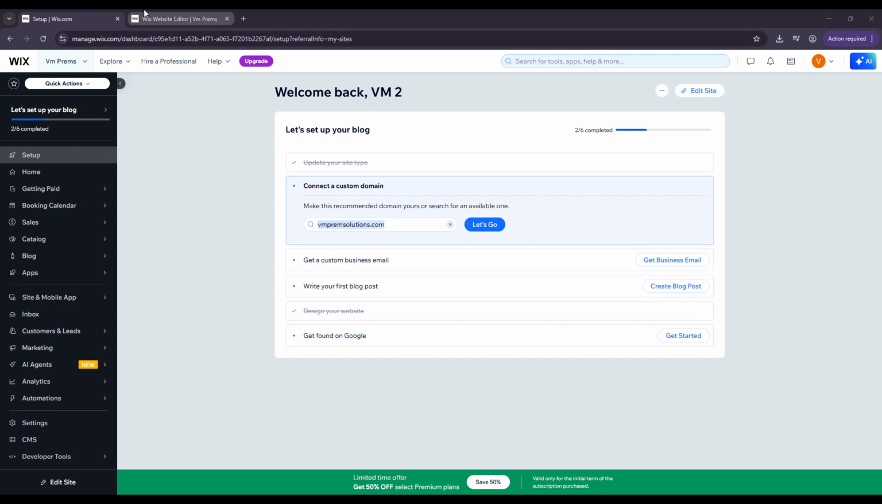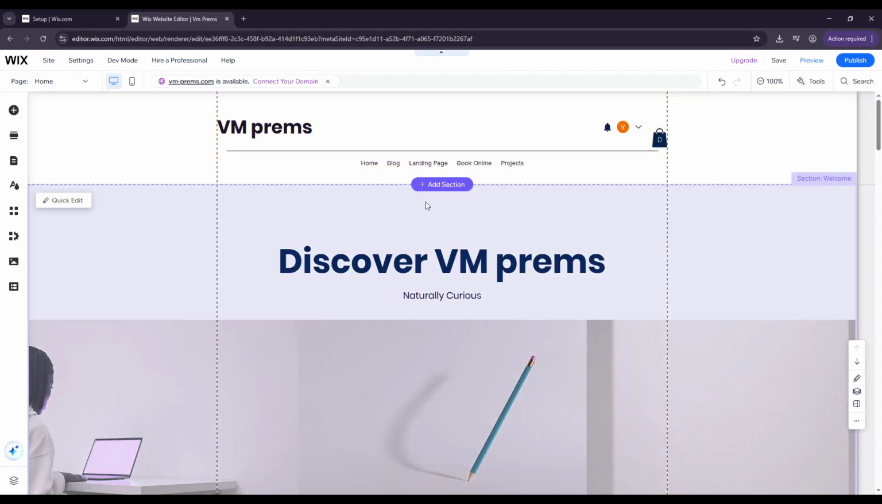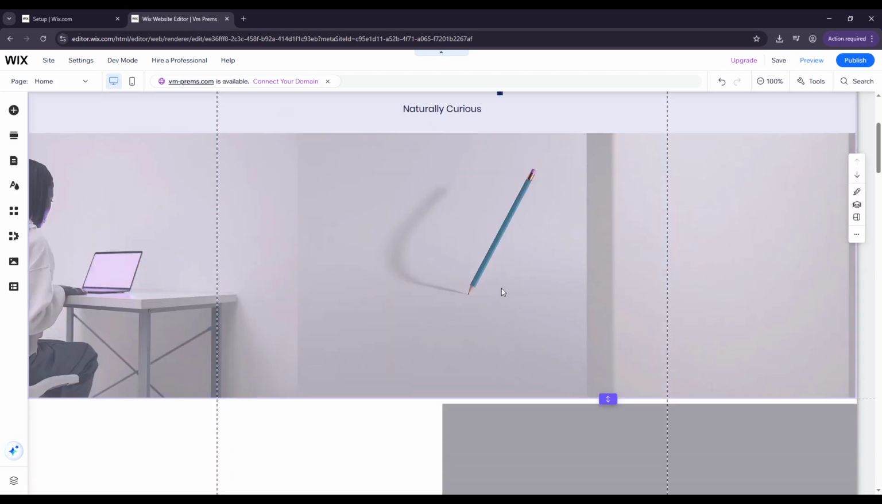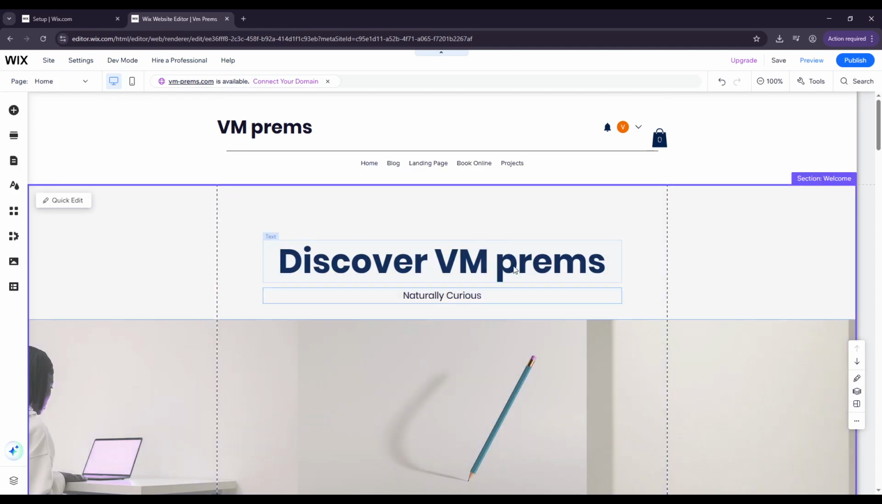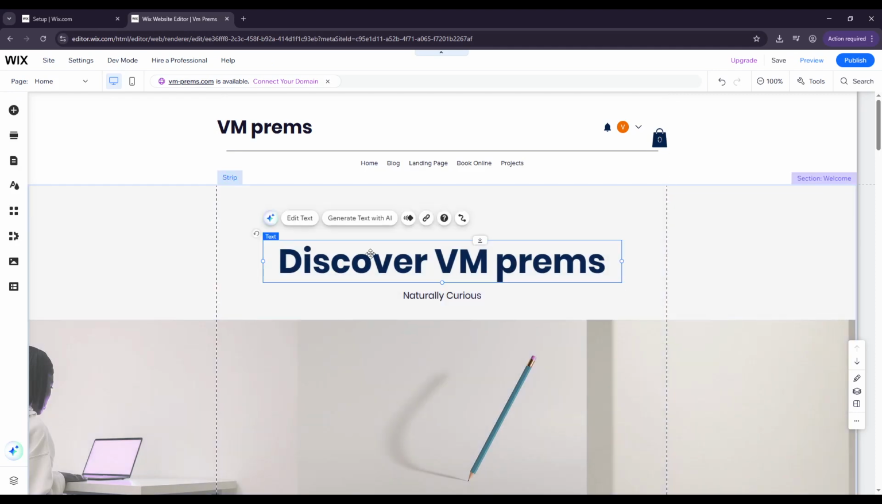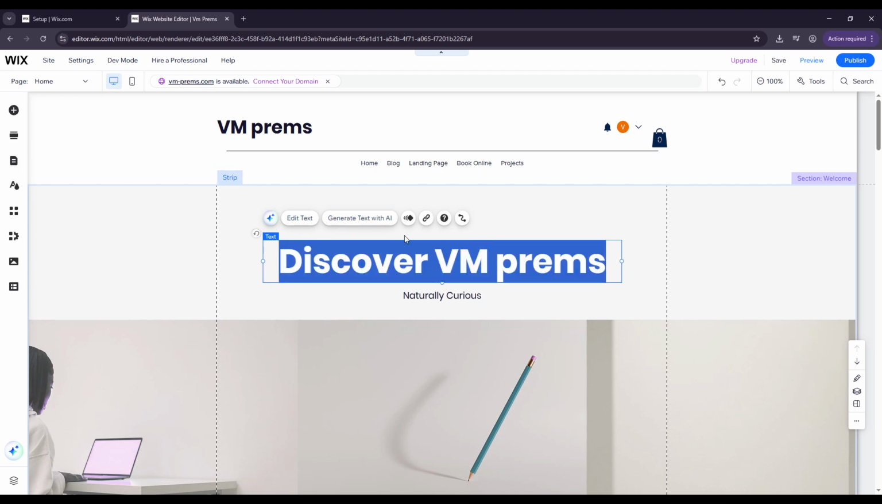Inside the editor, move your mouse around the page and hover over anything you want to change. You'll see outlines appear around elements like text, images, and buttons. Click any element to start editing. For text, simply select it and type your new copy. Use the text toolbar that appears to adjust size, alignment, color, and style so it matches your brand. Keep your headings concise and your paragraphs easy to scan for a cleaner look.